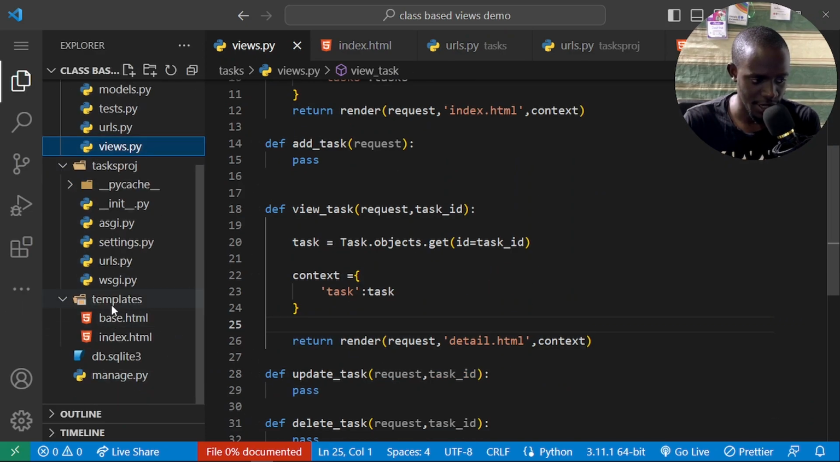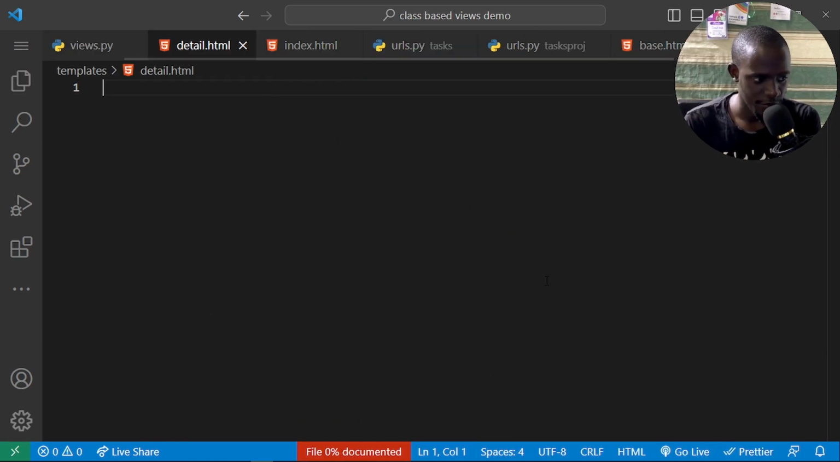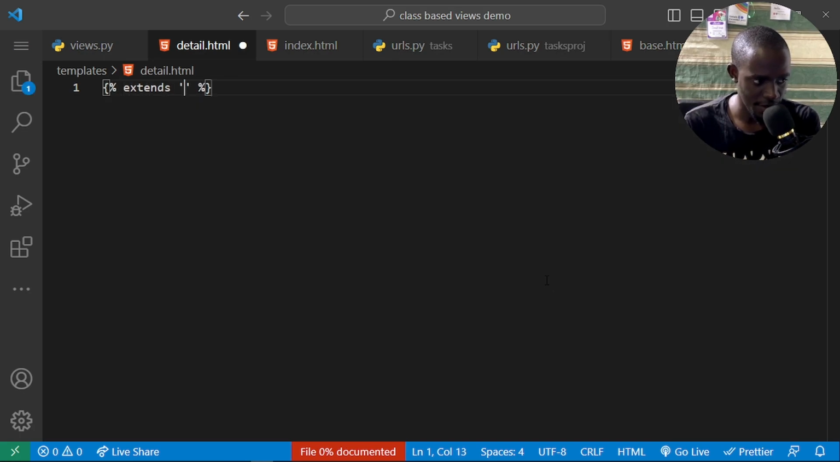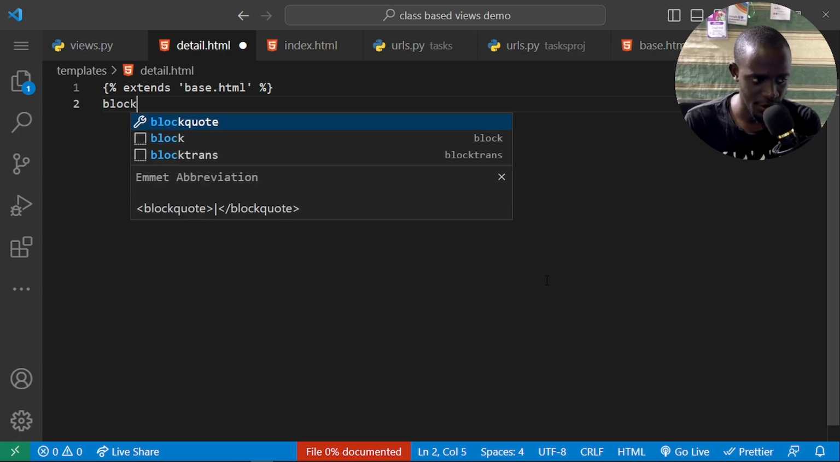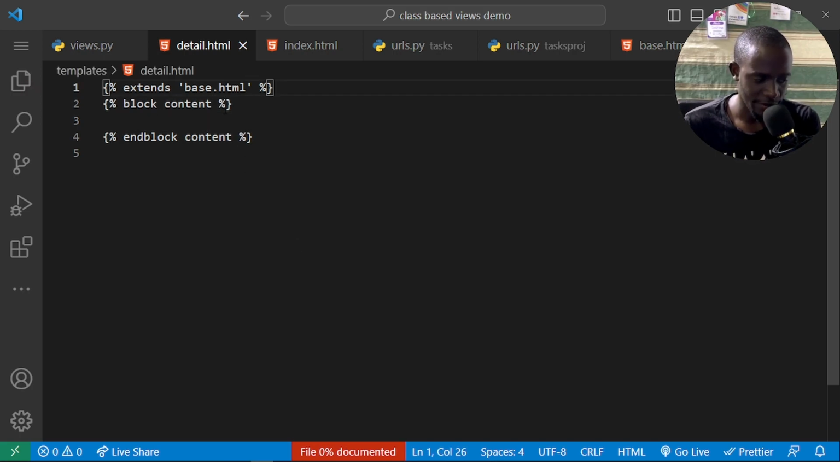I'll come to our templates folder right here and create a new file, which I'm going to call detail.html. Once I've created this detail.html file, I'm going to extend the layout of our base.html file. So I'll say extends base.html, and then I'll say block, and this will be our block content. This is where I'm going to define the detail of the entire page.